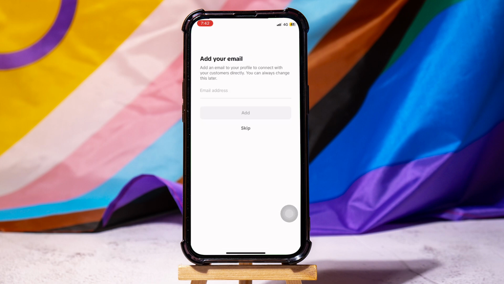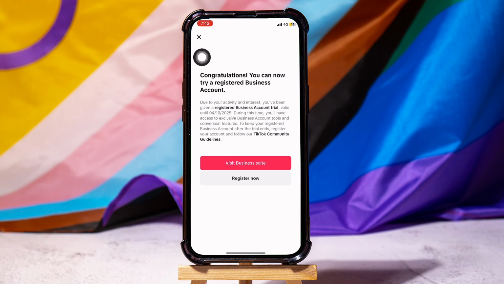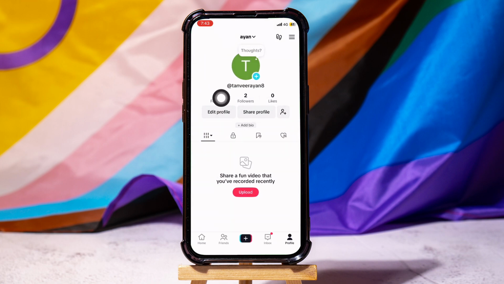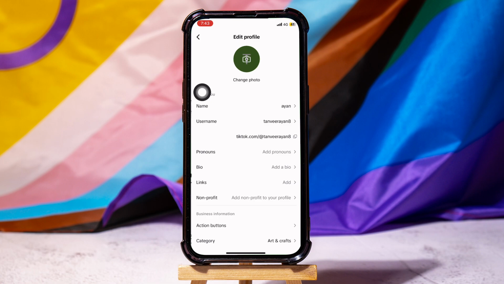Then, you can add your email here to connect with your customers directly. You can also skip this step. Then, you can add a bio if you want or skip again. So once you're done, close this page and go to your profile. Then tap on Edit Profile as shown.